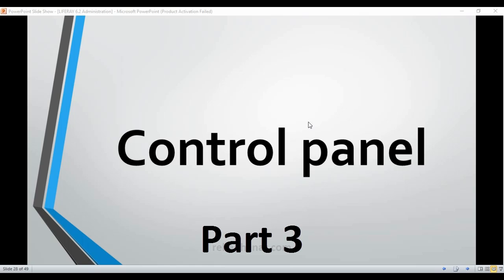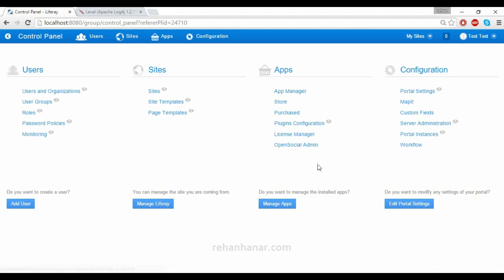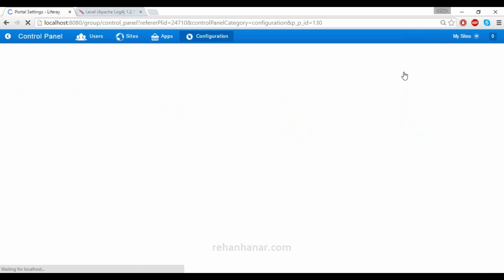In this control panel tutorial, we are going to see the other two categories which we have not covered yet. Okay, now we'll go back to the console. In the last two tutorials, we covered the users category and the apps category, and how we will manage the users and apps using the control panel. The next is how we are going to manage the overall configuration of Liferay. So we'll go to the configuration.